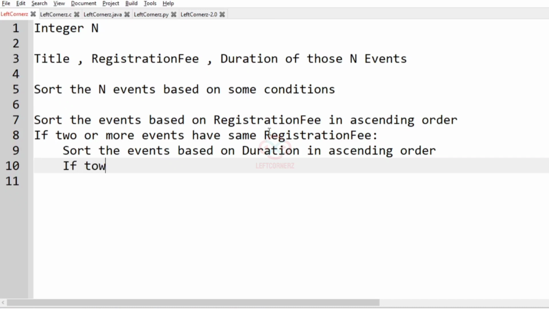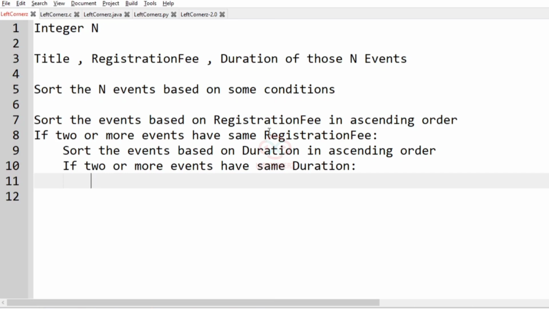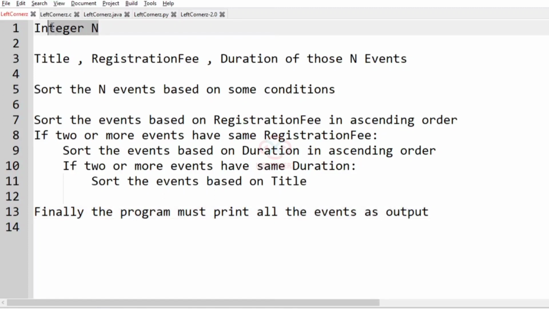If two or more events have the same duration, it must sort the events based on title in ascending order. Finally, the program must print all the events as output. The program must accept an integer n, title, registration fee, duration of n events.